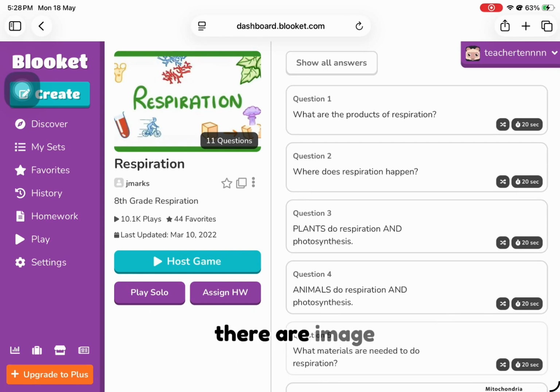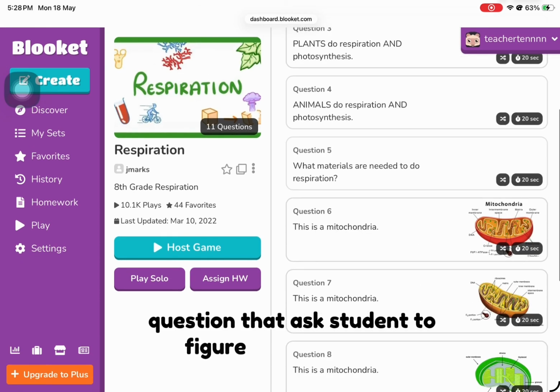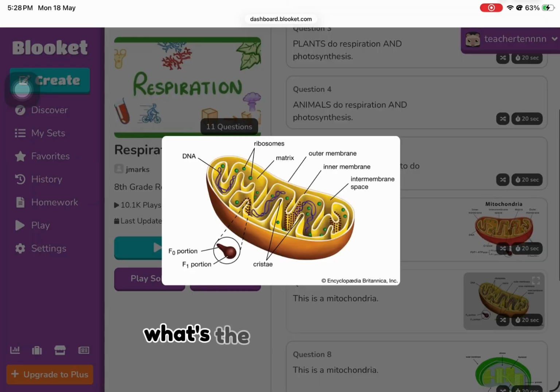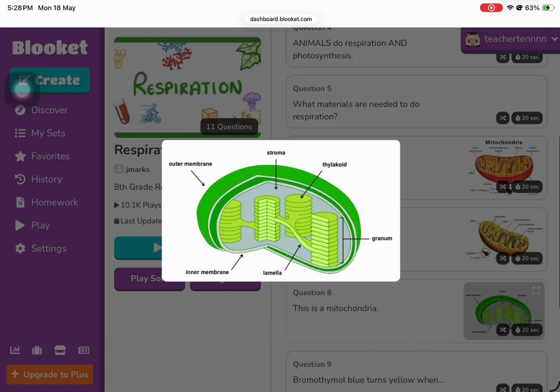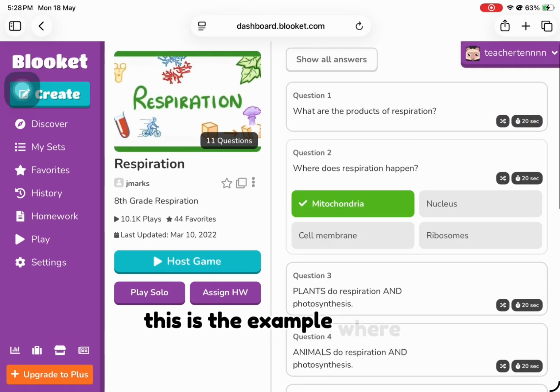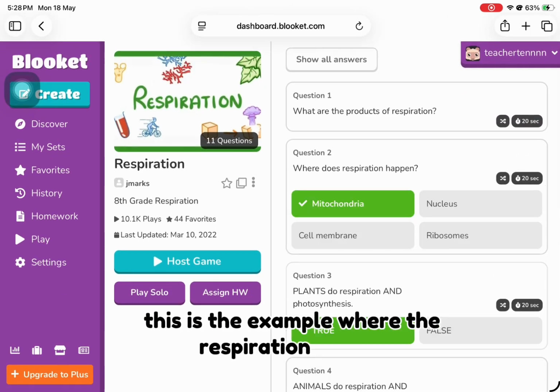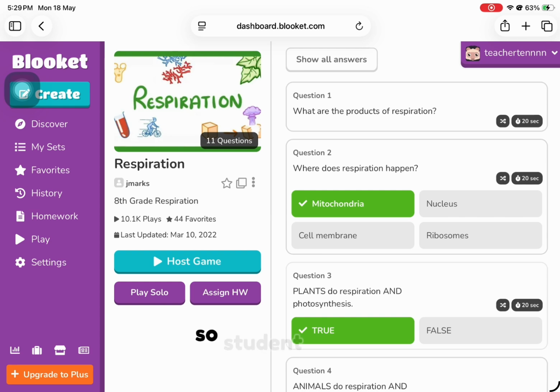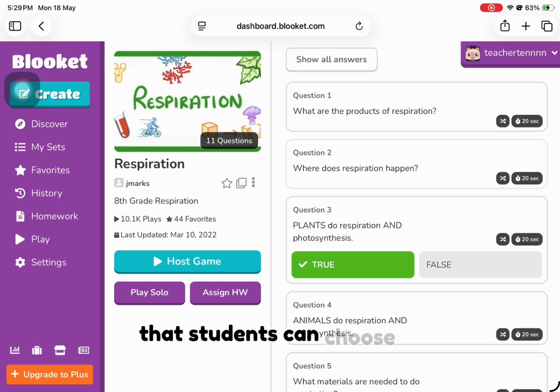There are image questions that ask students to figure out the answer. What's the name of this image? Then let's take a look here. This is the example where the respiration happened. So student can click one of the 4 different choices that students can choose from.